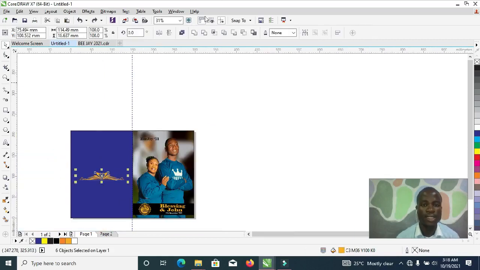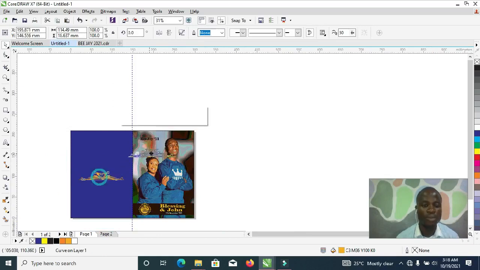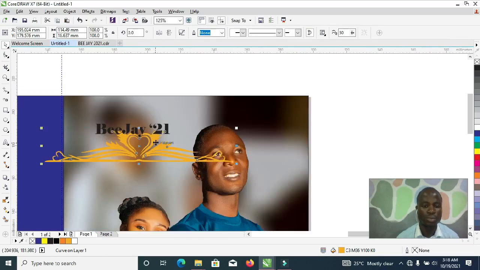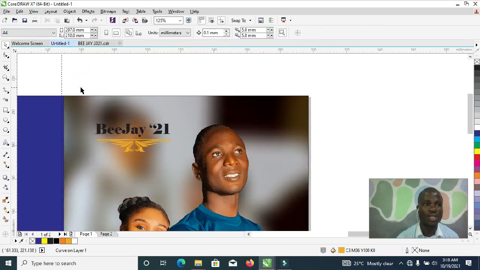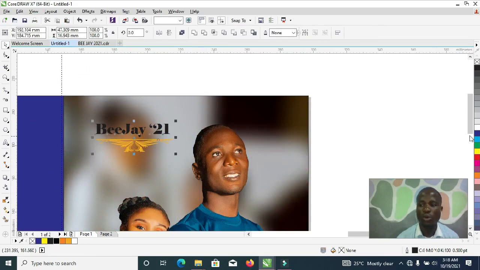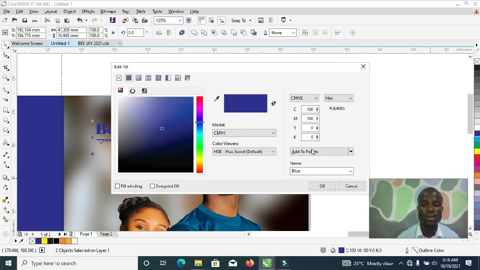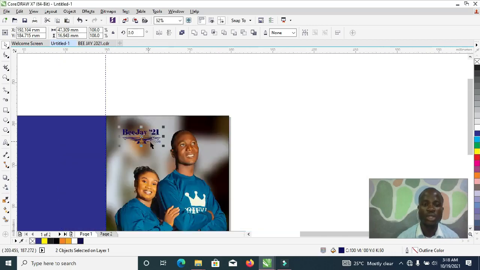I can select this and weld it as well. So then bring it up. Mirror. You can see it here. This is BJ 2021. Then let me see, I'm giving this blue color. If the blue is too light, you can double click on this point, then you can increase the black. That's the key. Let's say we do that 50%. So the blue becomes dark. So I'm having BJ 21 here.